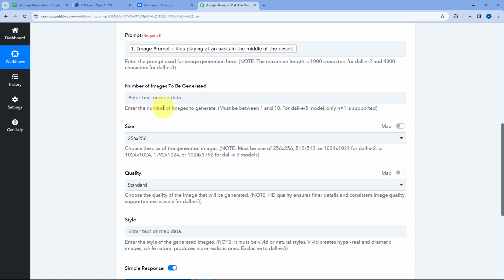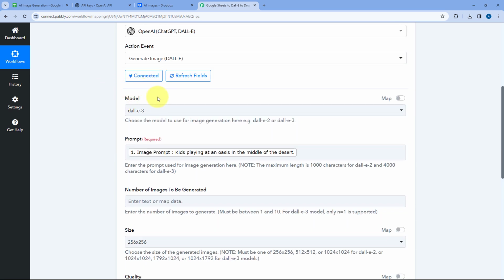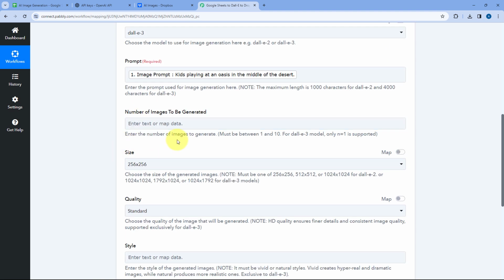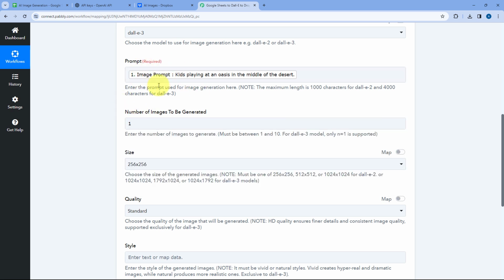And the help text says enter the number of images to generate, must be between 1 to 10. For DALL-E 3 model, only n equal to 1 is supported. So if you're using the model as DALL-E 2, then between 1 to 10 you can generate any number of images. But using DALL-E 3, you can only generate one image at a time. And I also want to generate only one image at a time for the same prompt. So I'm going to enter 1 over here.